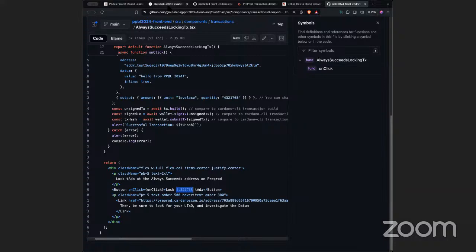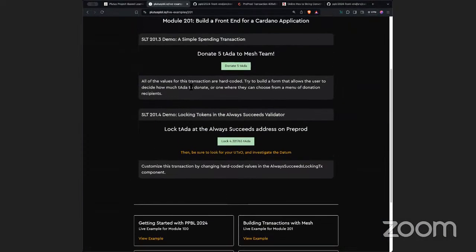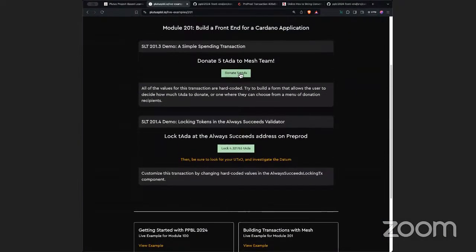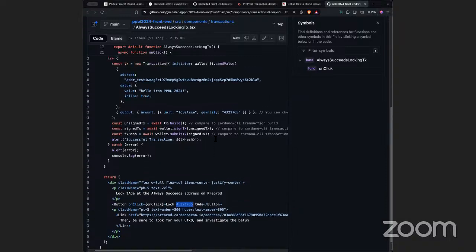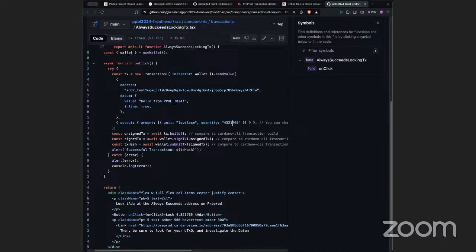So the last thing I want to show y'all here is that it's not just about, okay, well, here's a demo, here's a working button, you can press this button and the transactions work. But what happens next? Oh, here's a little message. And this part's important. All the values here are hard-coded, right? You can customize by changing the hard-coded values. Which ones? The ones we were just looking at, right? The amount of Lovelace or the message, for example, right?